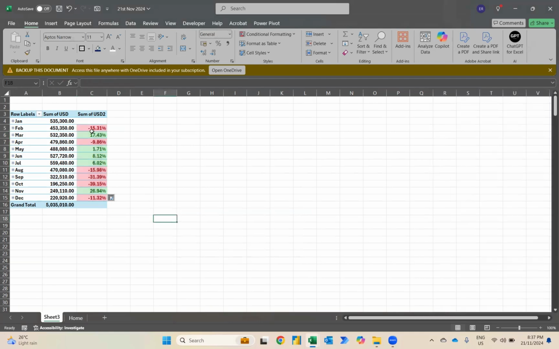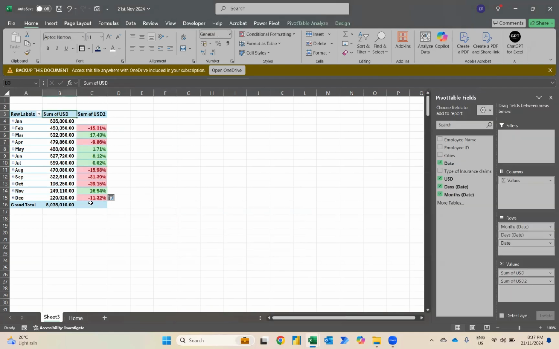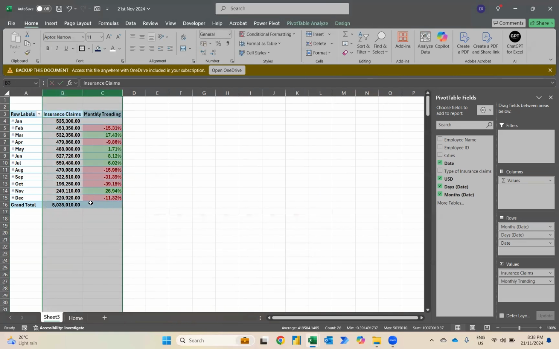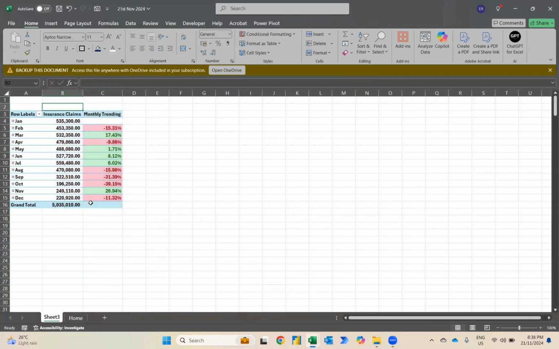So right now we can understand this is the period. And actually you can change the data as well. So you can just put here insurance claims. And of course over here you can just put here monthly trending. So this is the data. So let me auto fit the column width by pressing Alt H O I. So now this is the data.